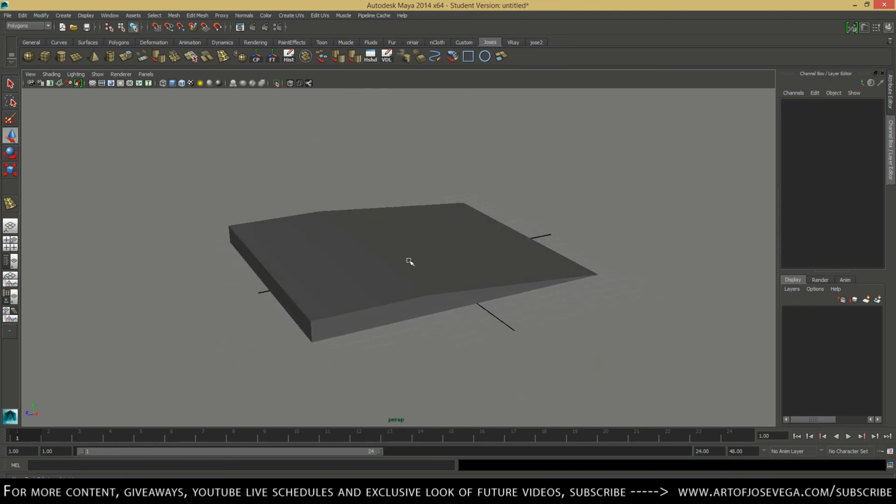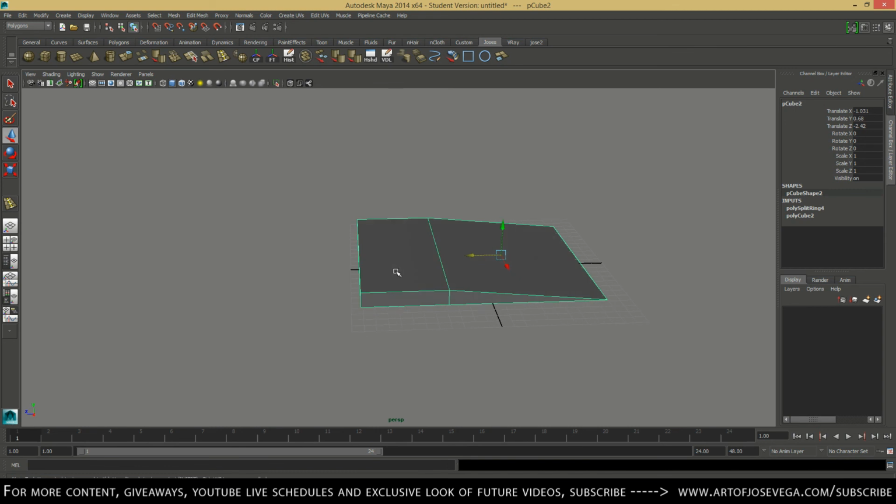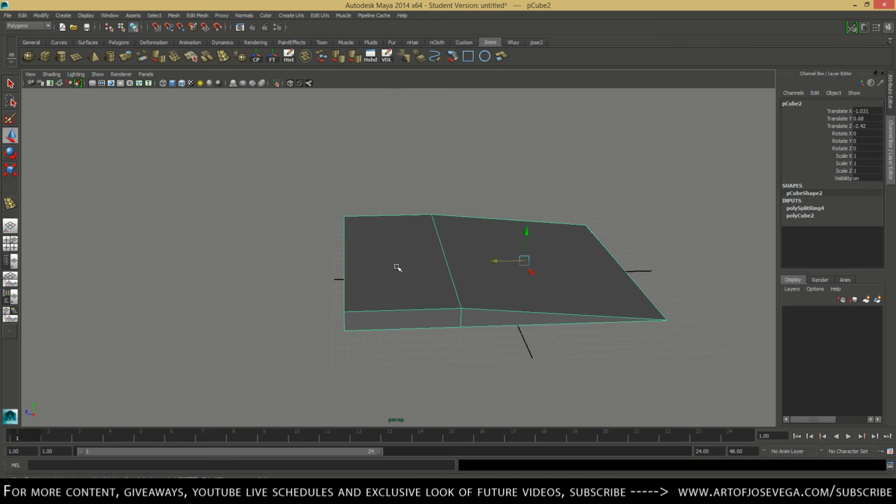So let's say I want the same ramp but in the opposite direction, like a skateboarding type of ramp. So it goes up, straight, and then down again. And I want to have the same dimensions as this one.